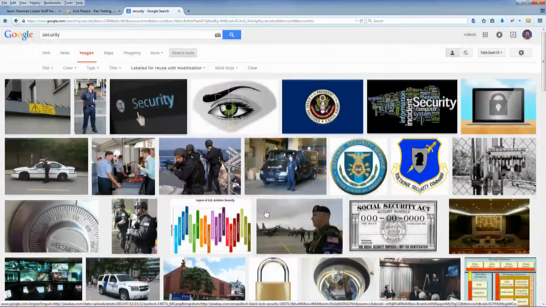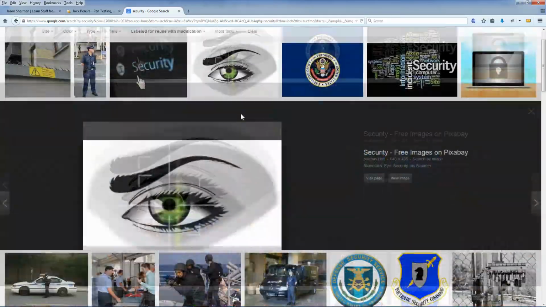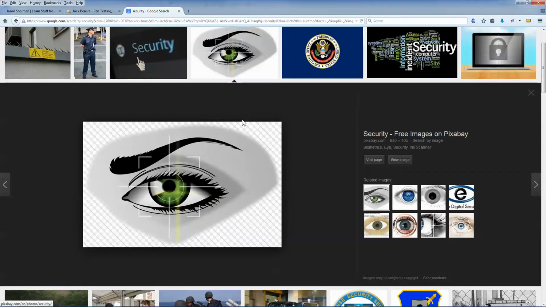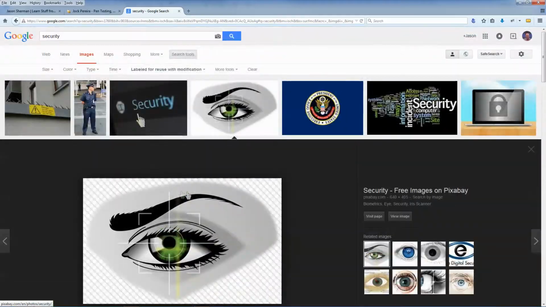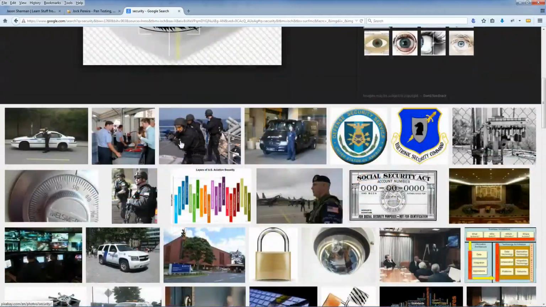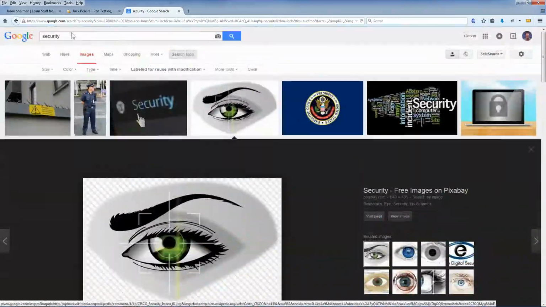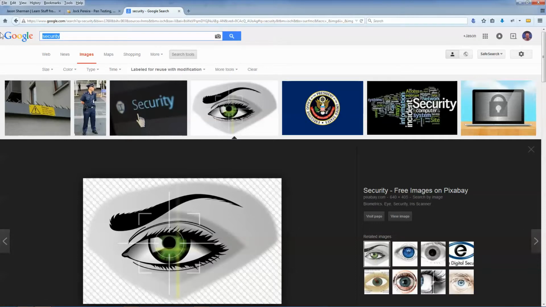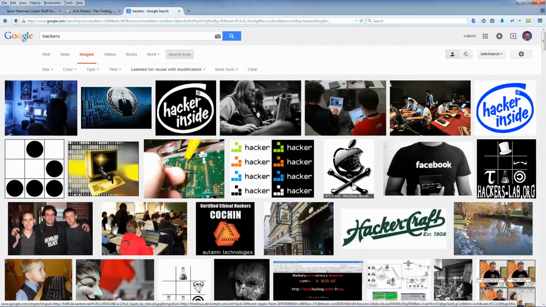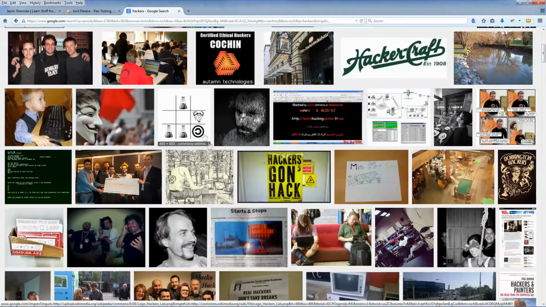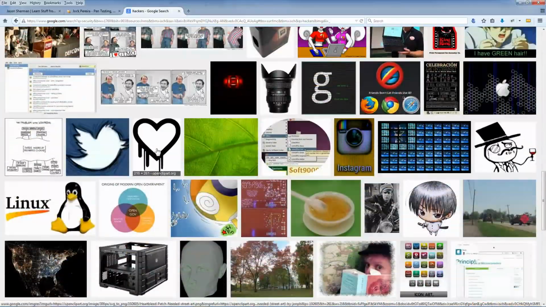So I like the eye. It's a pretty cool one there. But this one doesn't seem good enough for an app icon. It's too big and has too many images on there. So let's try hackers. See what we get for hackers. So hackers, we have all sorts of different images here as well. And Heartbleed, that's a good one too.